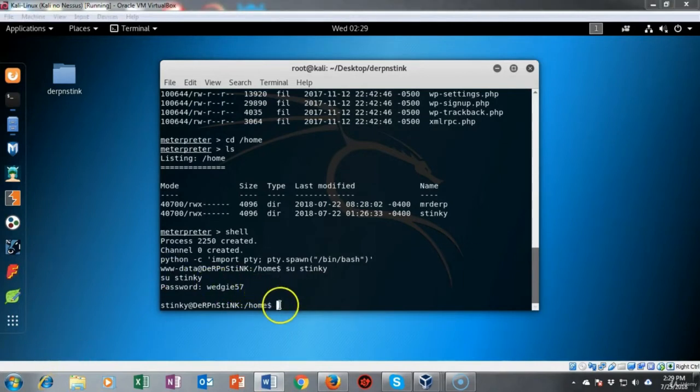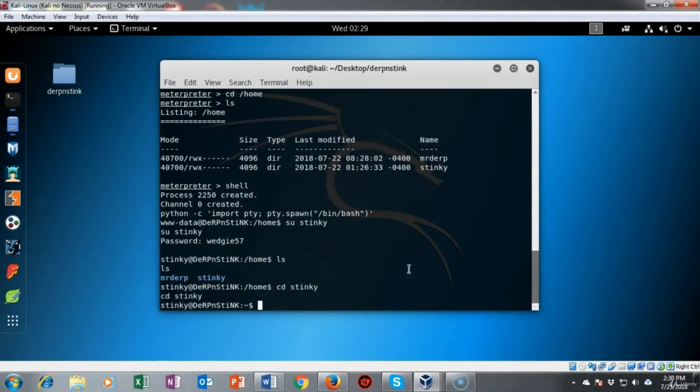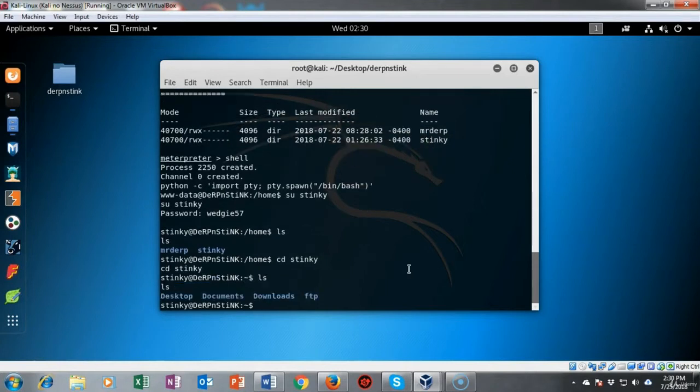We now have to get busy and start enumerating everything inside of this user's profile. To do this, we're first going to list the contents, and you'll see that we have two directories, mrderp and stinky. So we're going to start off with Stinky, and I'm going to do a cd over to the Stinky directory. Now from here, we're going to do another ls, and you'll notice we have a number of directories in here, starting with desktop, documents, downloads, and FTP. Working from left to right, we're going to enumerate all of these directories, and to do this, we're going to start off with the desktop.